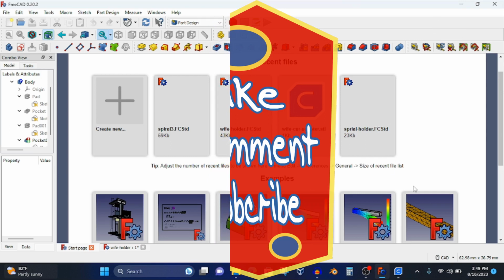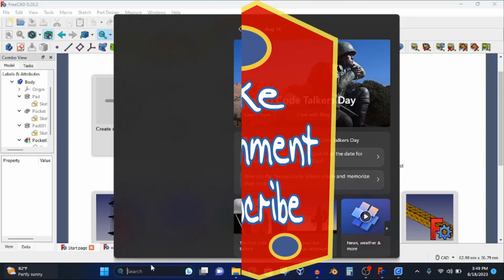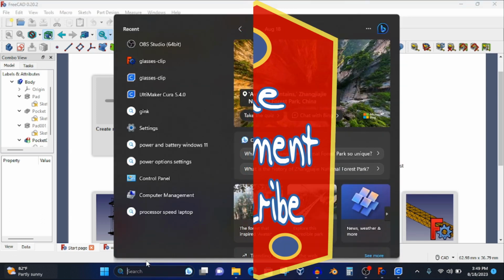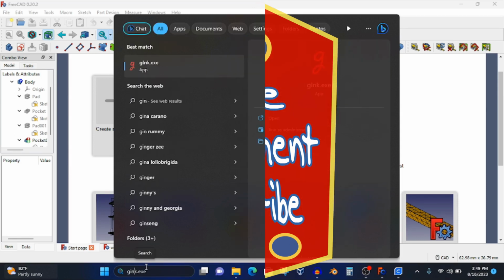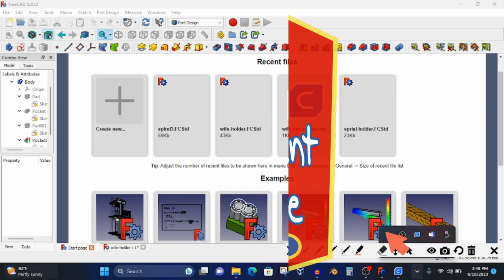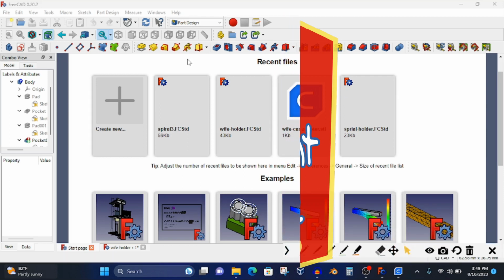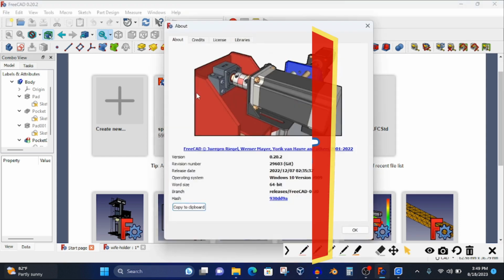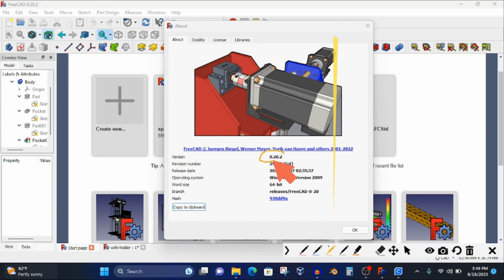The software I'm using is FreeCAD. Let me see what version I'm using. Hold on for a minute. I'm gonna get my little programs up here working. What version of FreeCAD am I using? I'm using version 0.20.2. So it's not even the first release yet. Since it's not the official first release yet, you know there are gonna be errors in here.